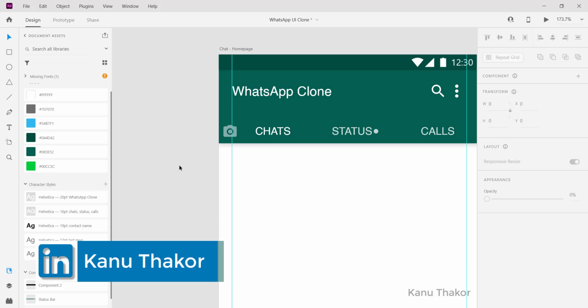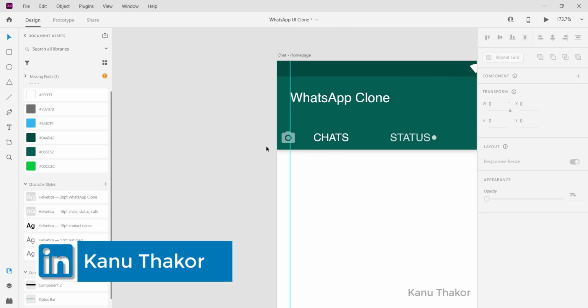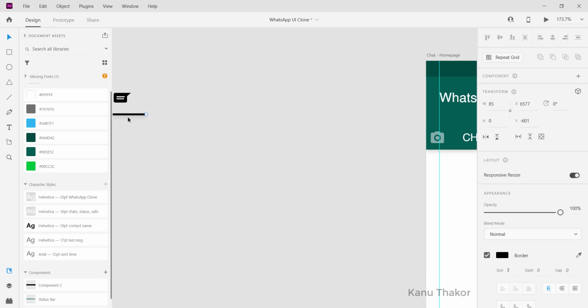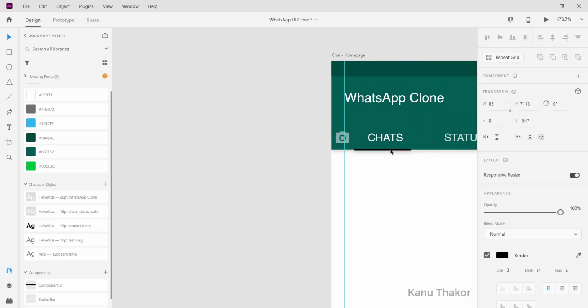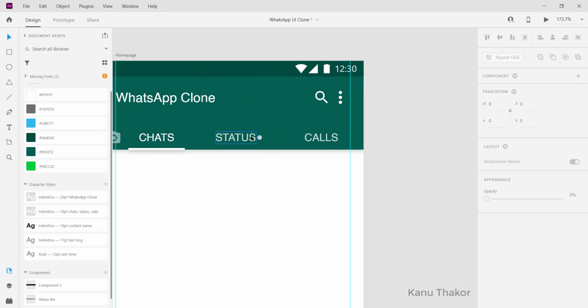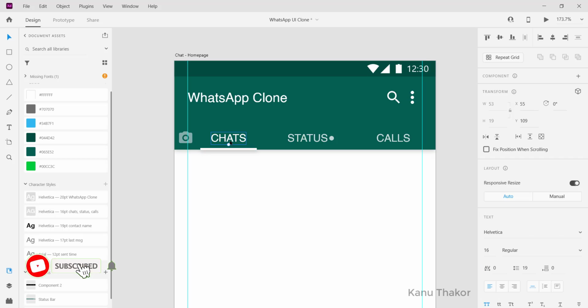And again, this chat section is active here, so we are going to use this line here, which will show the user that this portion is active right now. We will place it here and then change its border color to white, and then we will align it to the center position using the arrow keys. So we are going to distribute them horizontally, and for that we are selecting all these three and then aligning them horizontally.